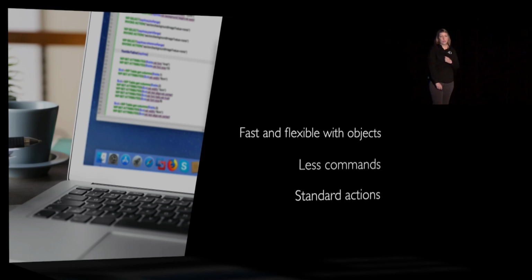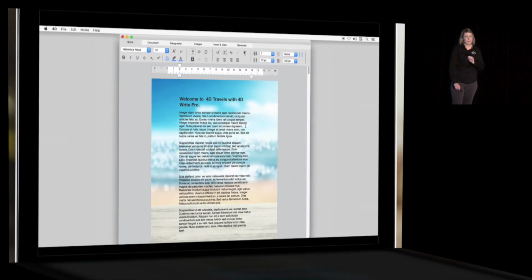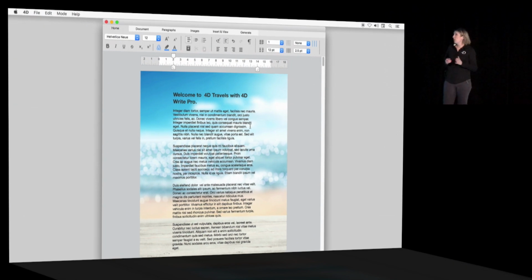And now let's talk about UI. 4D Write Pro has been designed with some automatic mechanisms to easily build user interfaces. This powerful tool is standard actions. So let me show you an example demonstrating what you can do with standard actions. So here is a simple 4D Write Pro document. I'm sure you all noticed the nice ribbon at the top of the dialog. And if you like it, it's already on the 4D blog.